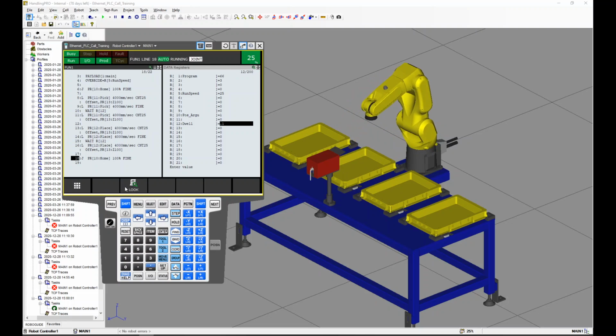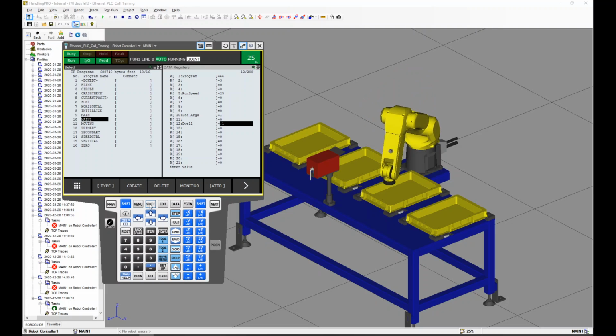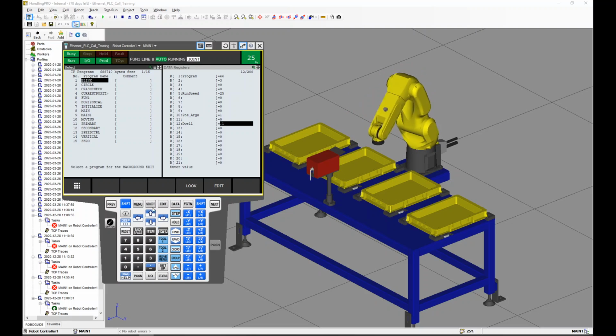And then you come in and here's what we're going to do. We're going to go to select as if we want to pick a program. Notice I'm still running production. And up at the top, there's this program name called back edit. It's not really a program, but here it is. Click it. And you'll see that the teach pendant asks you, select a program for the background edit. All right, well, I want to go down to the program I'm currently running, which is Fun One. So I'm going to click Enter.